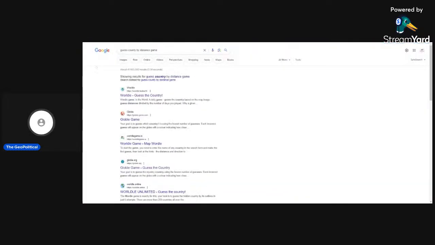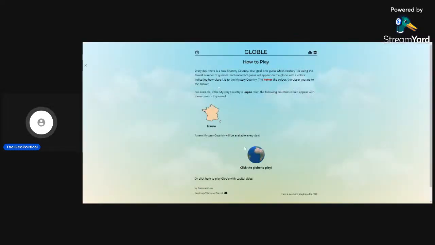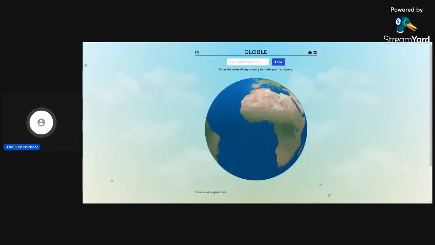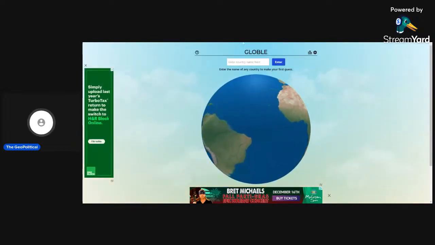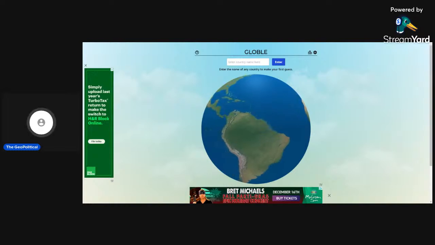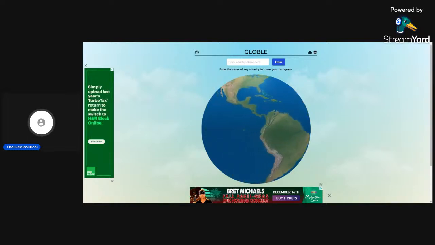Guess the country geography game. We'll do one more: Global game. This is a different Global. It's a similar game, but I believe it's made by a different person, although it's also called Global, and this was actually the original one. Now let's chat for the last game. Log on, let's see what you guys got going.